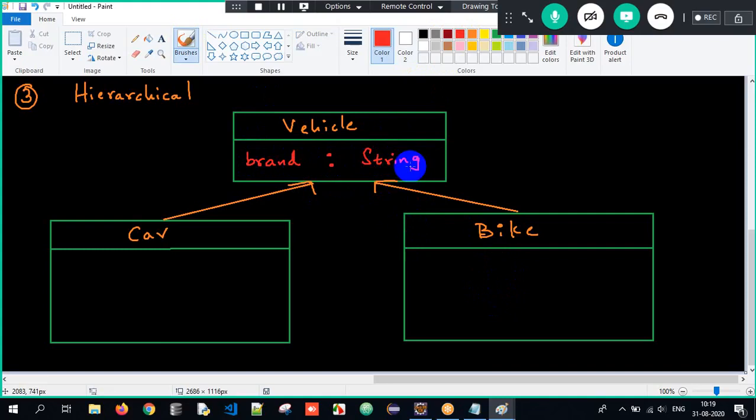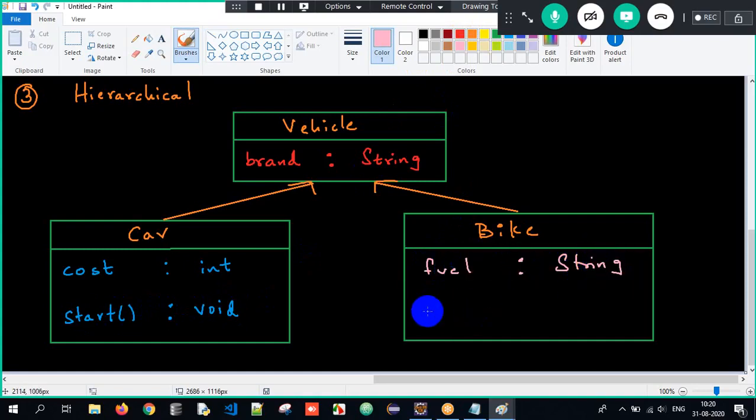Vehicle is a class, and it has a variable called brand, whose data type is string here. Similarly, car has a variable called cost, and the data type is int. It also has a method called start, whose return type is void. It's not rocket science, you don't have to remember a lot of things here. And then bike has a variable called fuel, and the data type is string, and the method name is stop, and the return type is void.